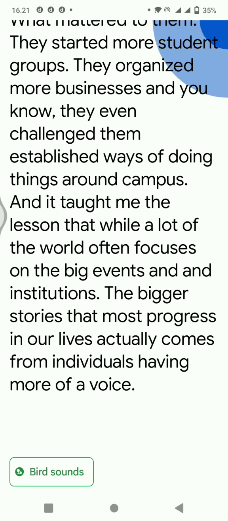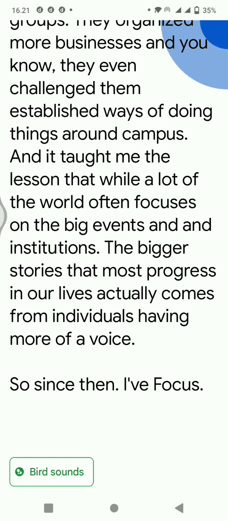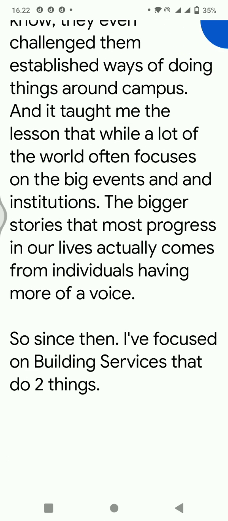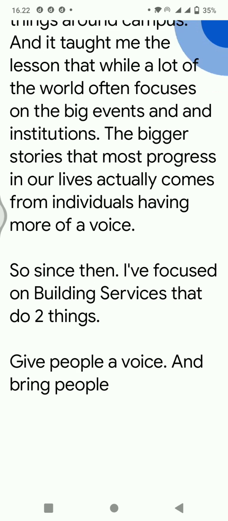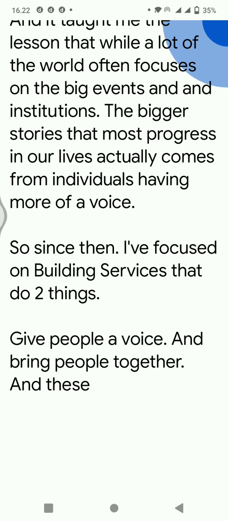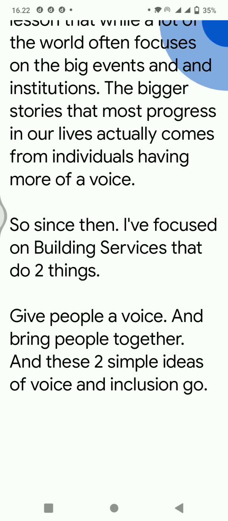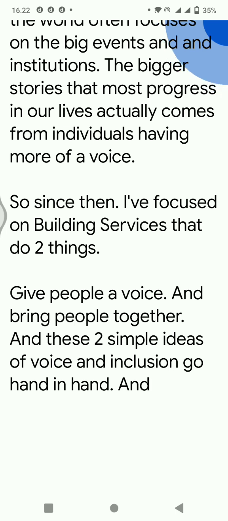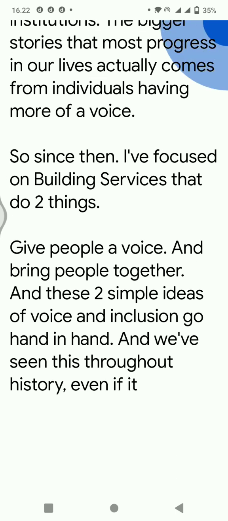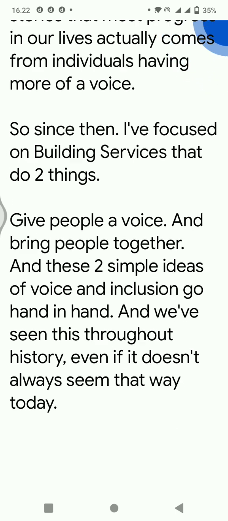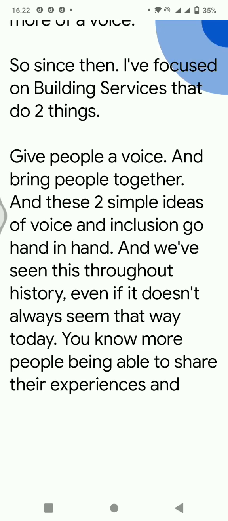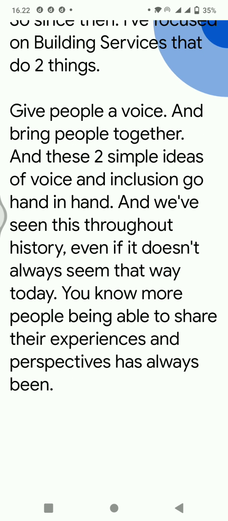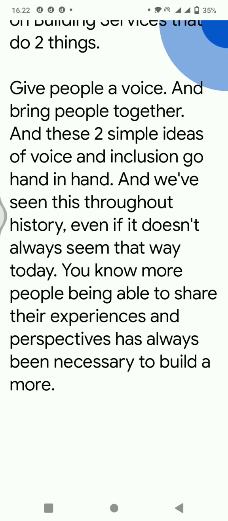So since then, I've focused on building services that do two things: give people a voice and bring people together. And these two simple ideas of voice and inclusion go hand in hand. And we've seen this throughout history, even if it doesn't always seem that way today. More people being able to share their experiences and perspectives has always been necessary to build a more inclusive society.